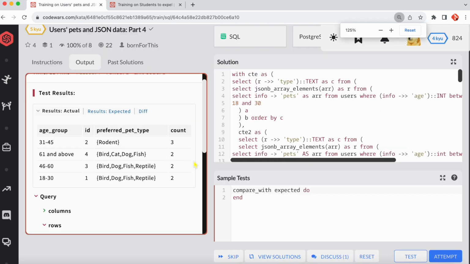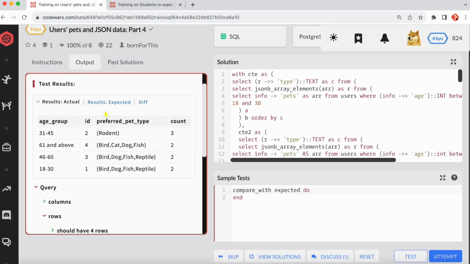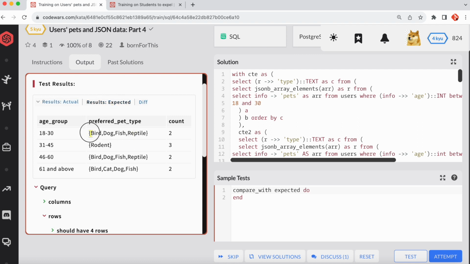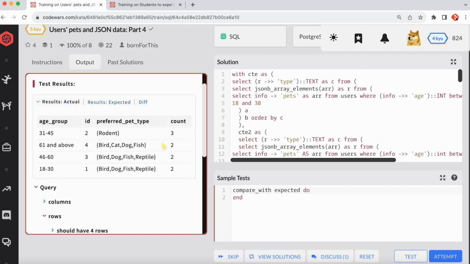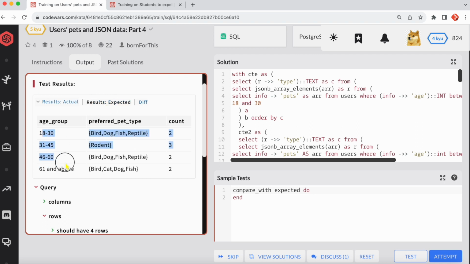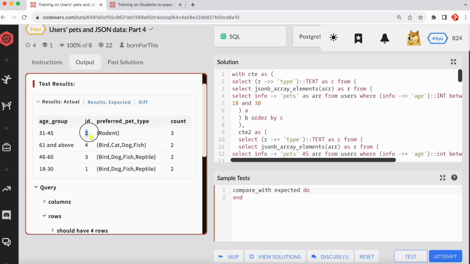Okay. Cool. So look at the expected result. The counts are 2, 3, 2, and 2. We got 2, 3, 2, and 2. But our age groups are out of whack, right? We have to go from 18 to 30 to 40 to 60. So we have to order this. But we have the ID here, right? So all we have to do now is just select these 3 columns and then order by ID.